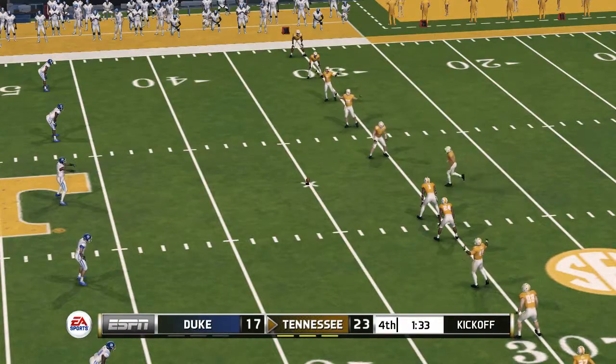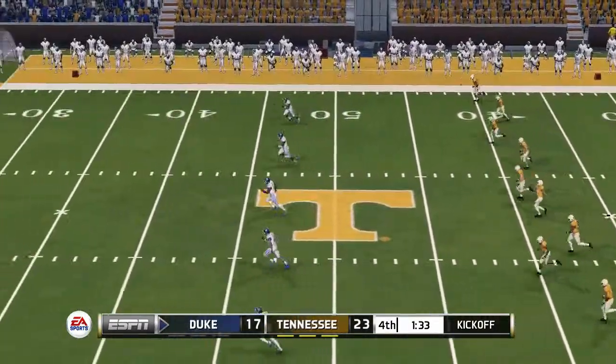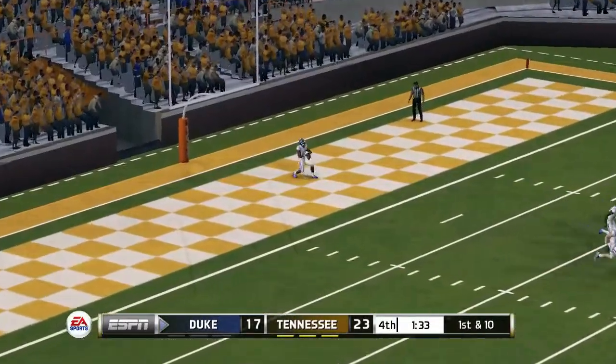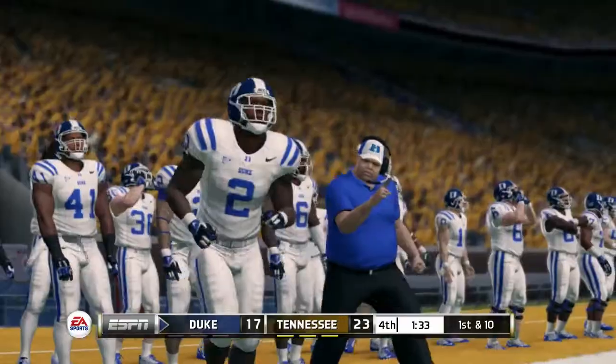Tennessee lines up for the kickoff. Nice kick, plenty of distance. And it goes into the end zone, down for a touchback.